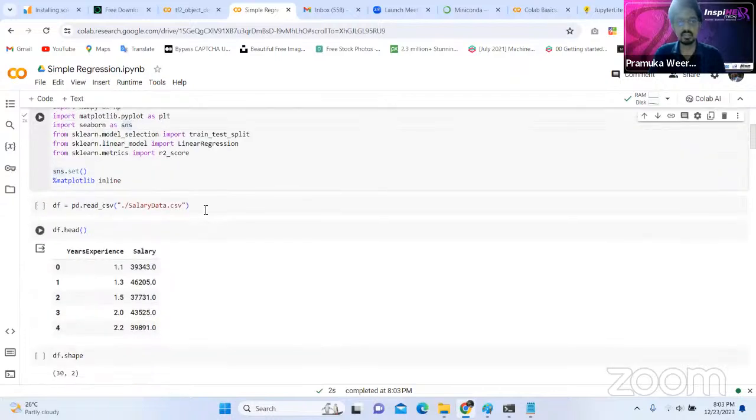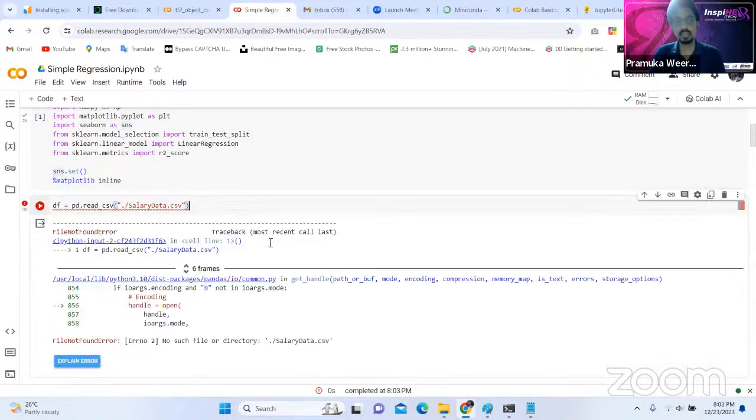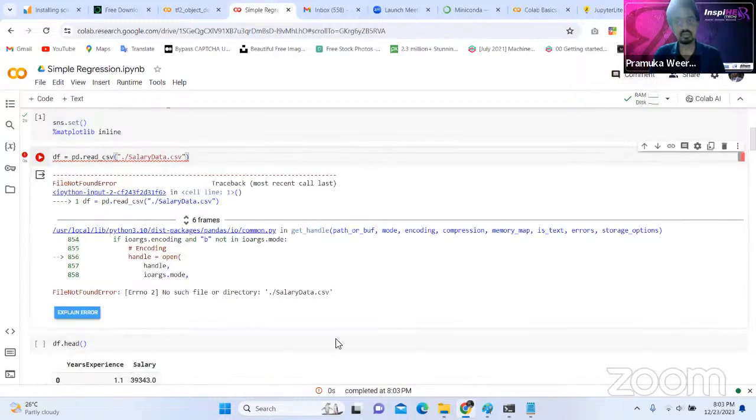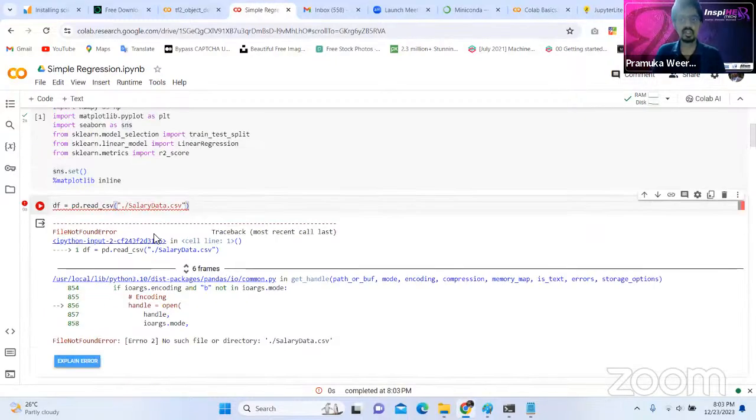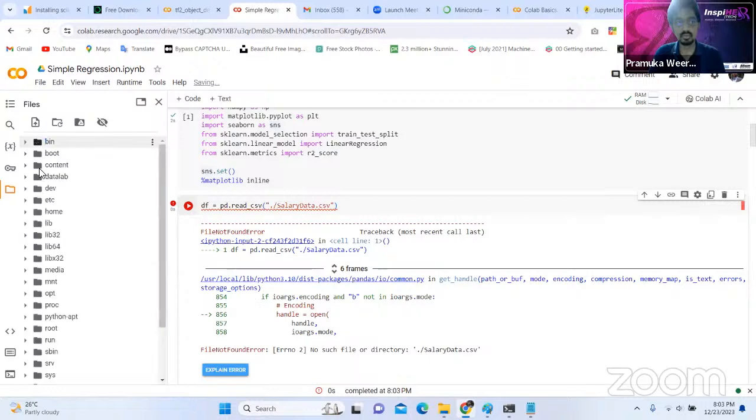Now, if I run this code block, you will see I get an error, because it says file not found. I told you the root folder in Colab is the content directory. If I go to this content directory now, you can see there is no file here. There is no file called salary data.csv.